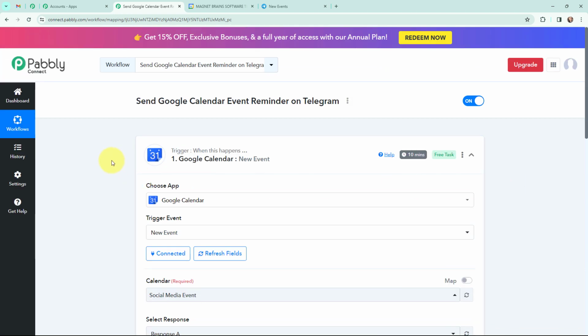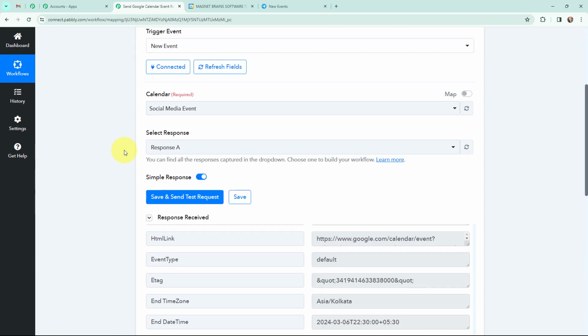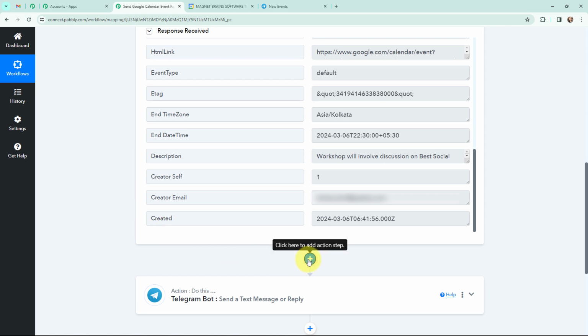So that means the event which I've just created in Google Calendar is successfully captured over here in Pabbly Connect. So the first objective of this automation is set up. That means now whenever a new event will be created in Google Calendar, then automatically that event details will get captured over here in Pabbly Connect. So as I've got the details, now I want to send a reminder on my Telegram group before 30 minutes of the event. So in order to do that, over here I'm going to click on this add action step.